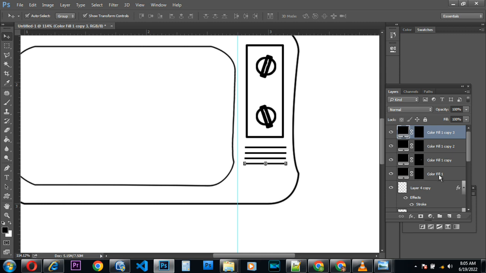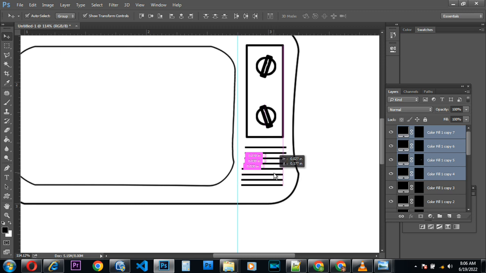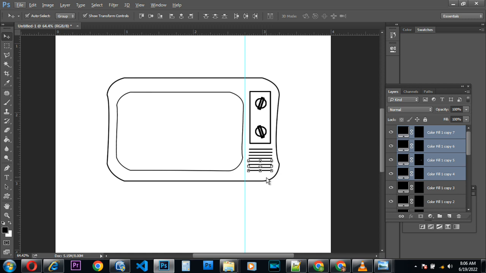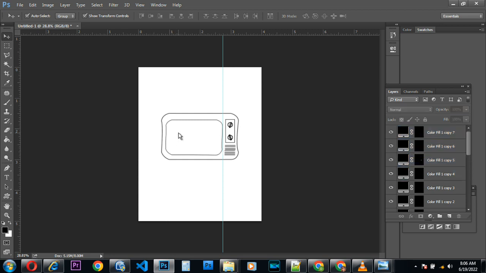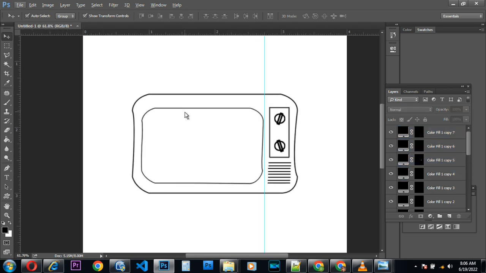Just in case you are getting the same result, just highlight this one, click this first one, hold your shift key, click this last one to highlight it, then press Ctrl J. Once you press Ctrl J, it will automatically duplicate. Then you will have to drag down. You understand? You have to drag down. Once you drag down, as you can see, you are almost making a good shape of TV.